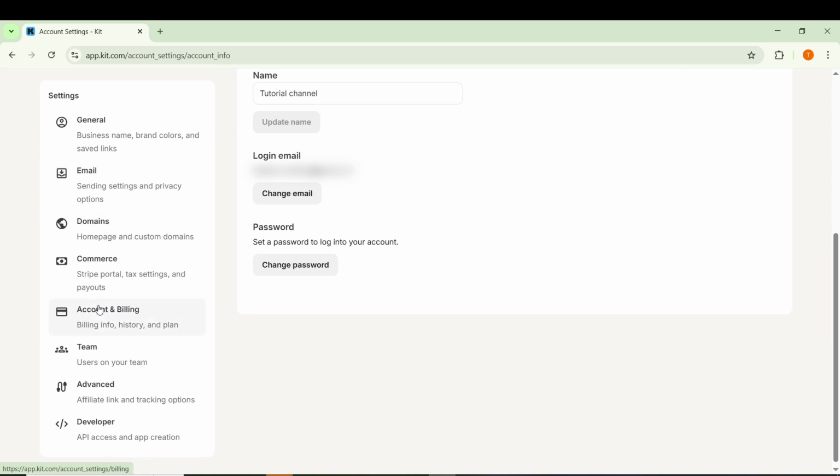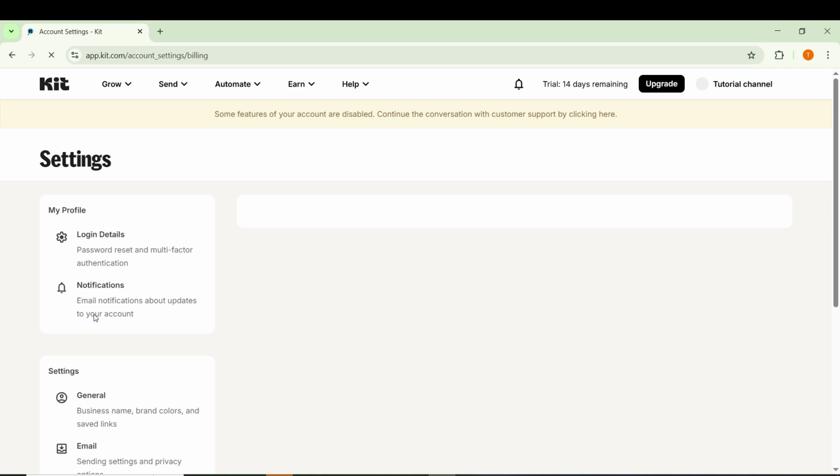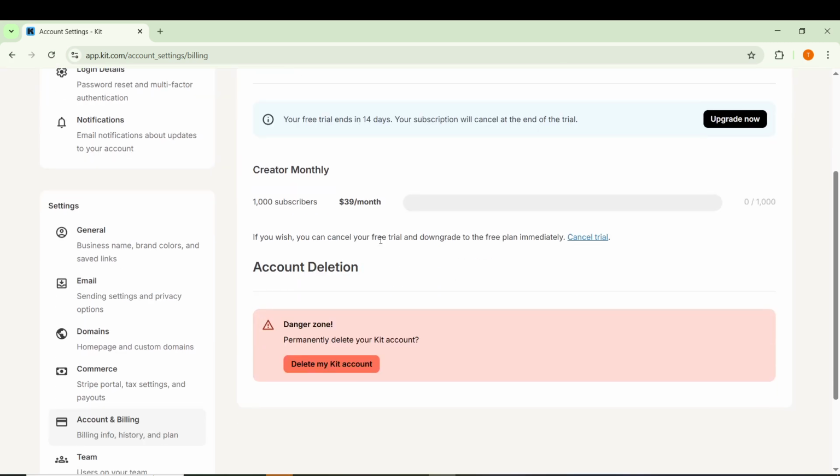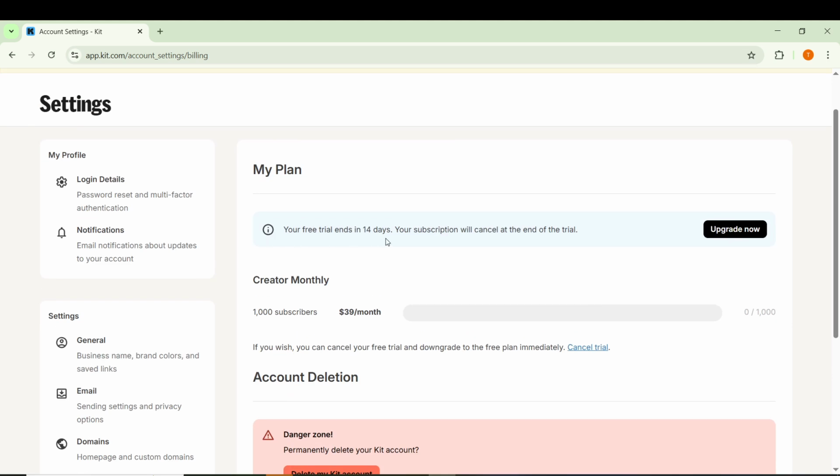Once you are in Settings, look to the left sidebar, find Billing and click it. This opens the billing page, where you can review your payment method and any recent billing activity. If there is an issue, Kit typically surfaces it here, so this is the best place to start.